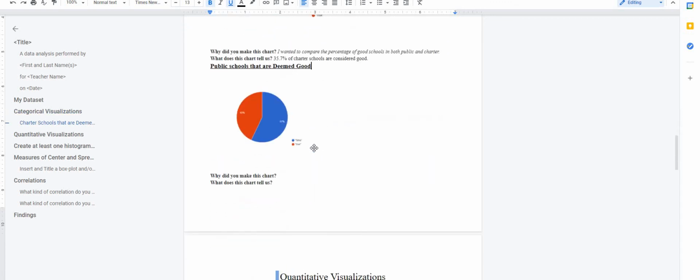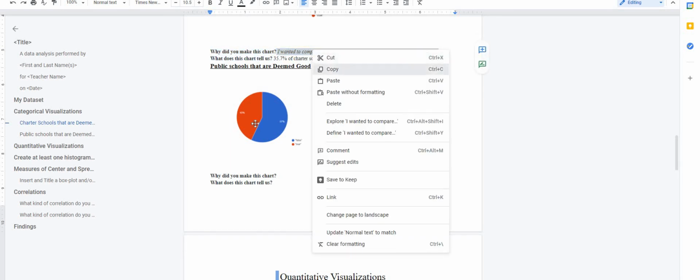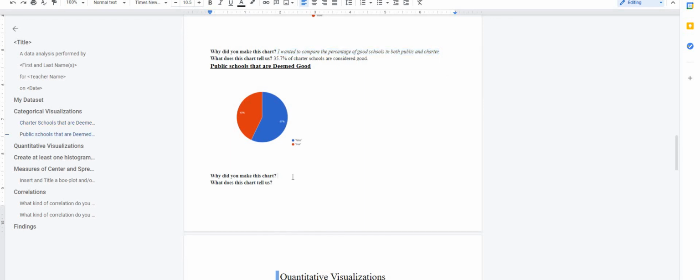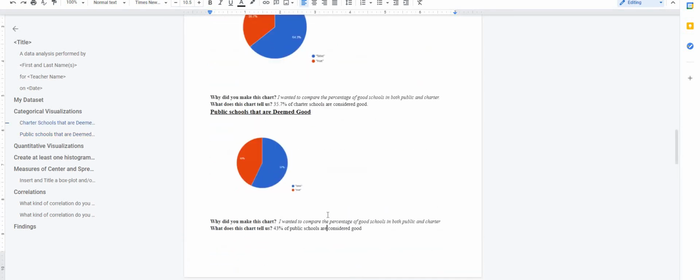And then, why did you make this chart? I can copy and paste this. Because I made, and then I just write 43% of public schools are considered good. All right. And that's all you have to do for this one.